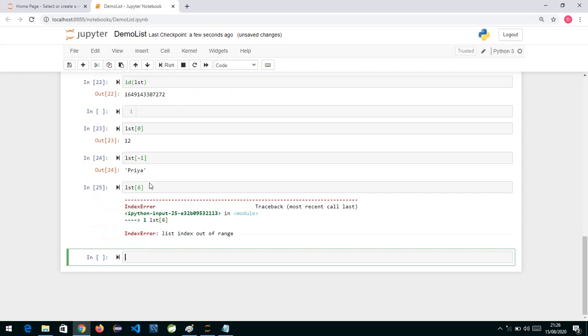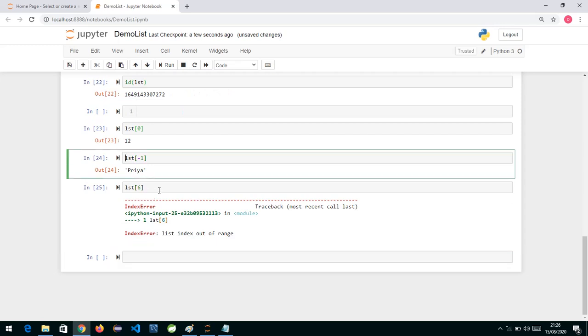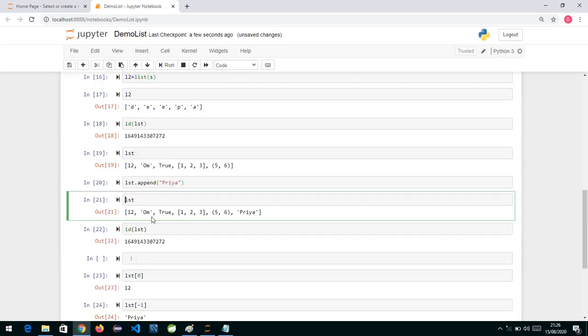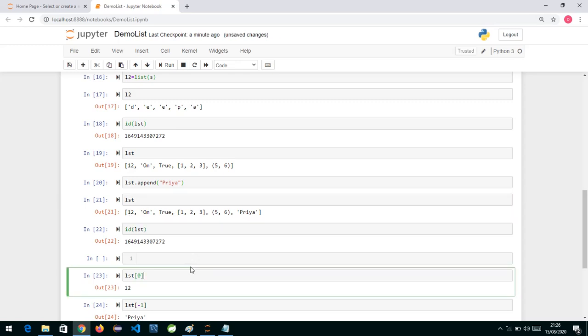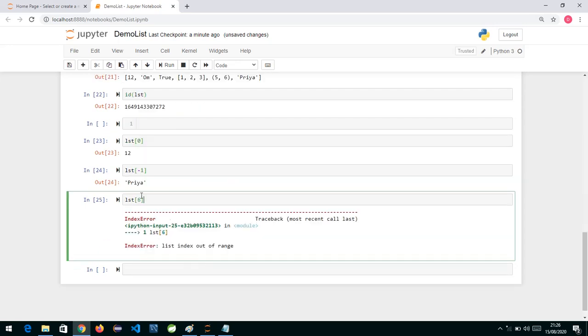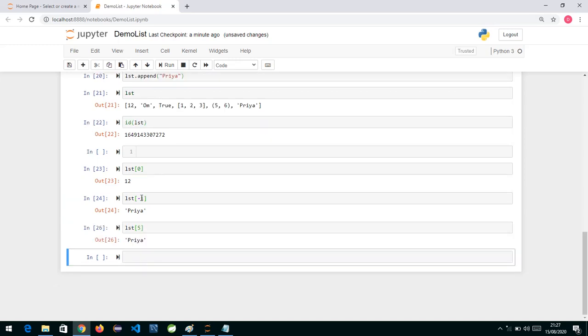Okay, it's out of range, my mistake, somewhere I went wrong, let me check. So we can write actually length of list -1, but one minute, 0 1 2 3 4 5, it's 5. Okay, so we can write over here 5. So if you give an index beyond the range, you'll get an index error over here. So Priya we got over here.